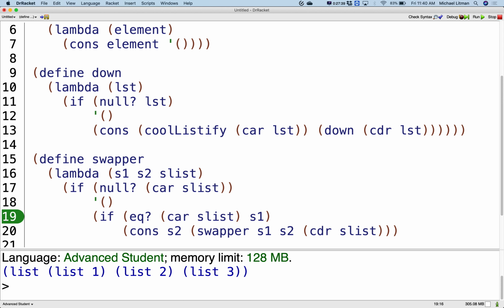Equal should always work. It can compare functions to each other. All right, so I'm saying is this guy equal to this guy? If it is, I'm going to replace S1 with S2 and then call swapper again on the rest of my S list.